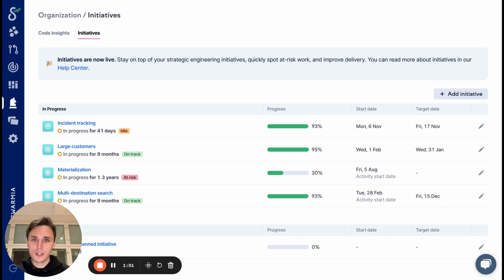Once you add your first initiatives to Swarmia, you're going to see this view. Here, you can see all of your initiatives in progress, all the planned initiatives, and all the completed ones. And you can follow progress on these initiatives, looking at all the subtasks that are linked, all the work that is linked to the initiative.